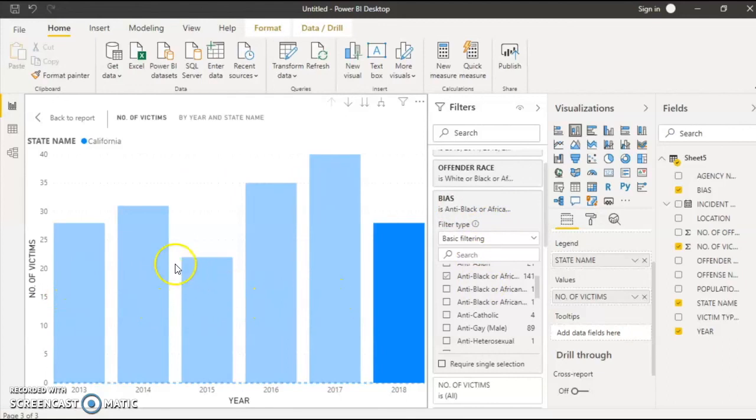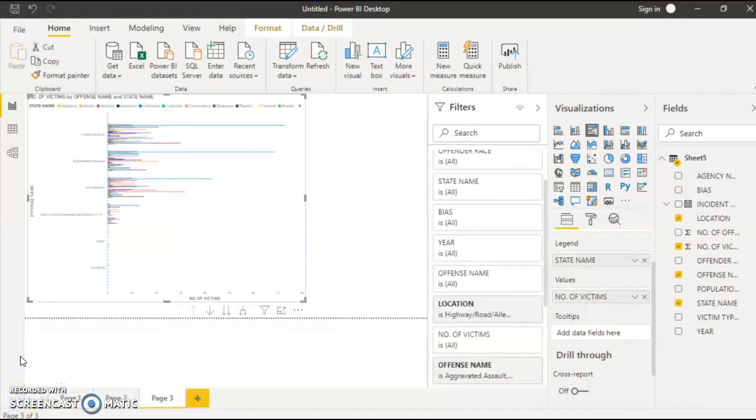So let me see here. Okay, let's move to Power BI. I'm moving to Power BI now, and this is me pinpointing California data over the years in terms of hate crimes against Black African Americans. I can see the number of victims is what I've used to depict my bar chart over the 6-year period. It's about on average between 20 and 30 cases every year.